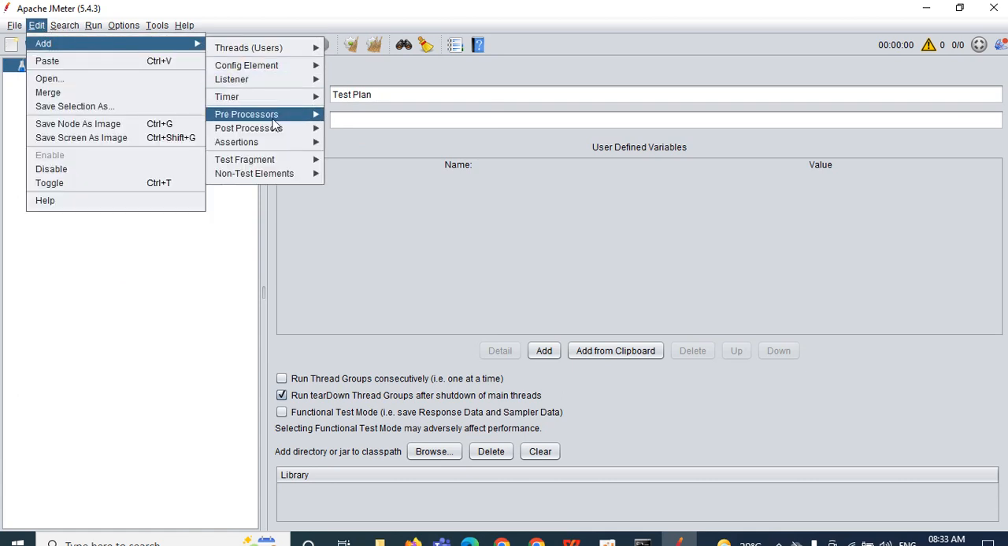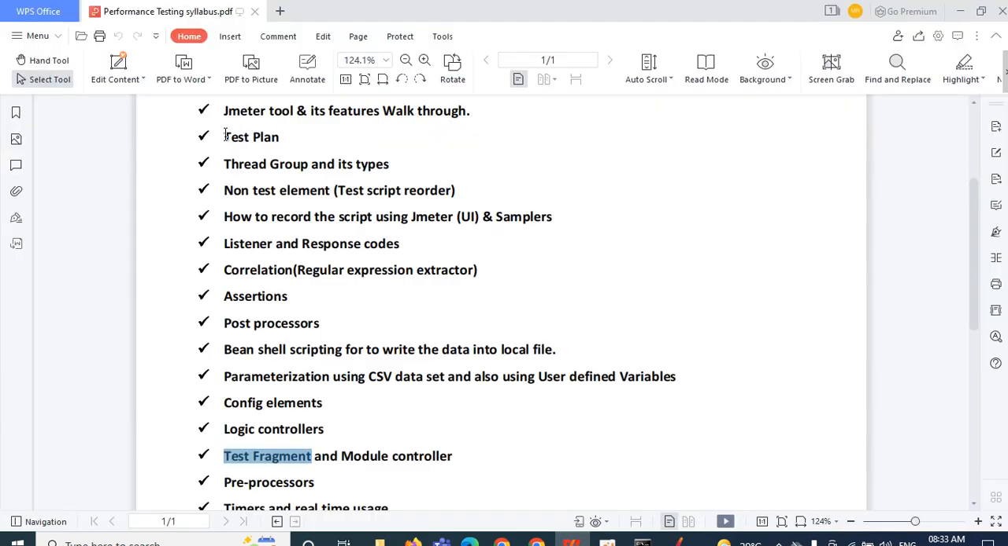The elements present here, from tomorrow onwards we are going to discuss on a daily basis. See, test plan, thread group, non-test element, how to record the scripts, listeners, correlation, assertion, post processor, parameterization. So everything will be discussed.